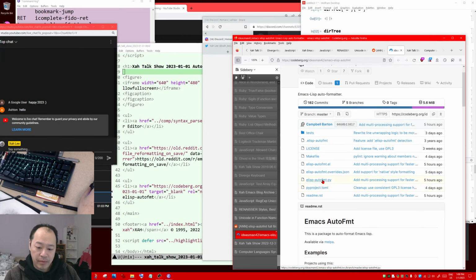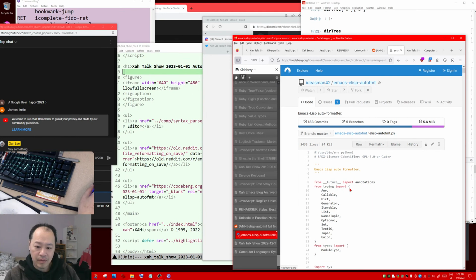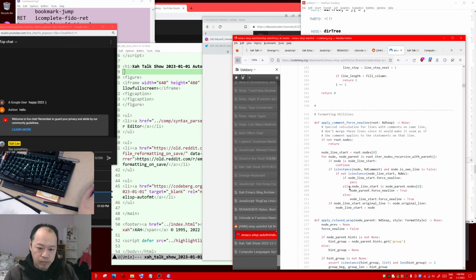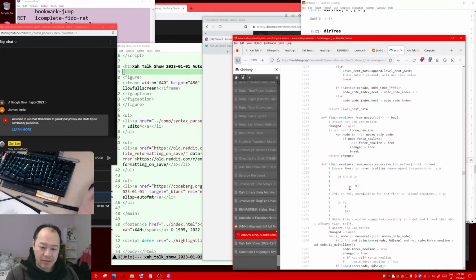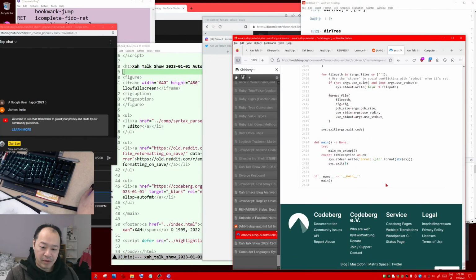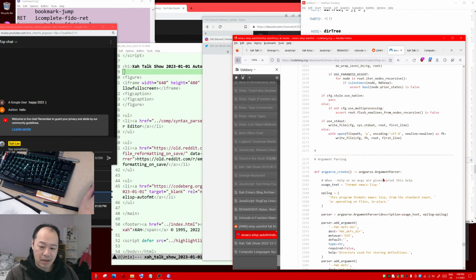Emacs auto format. Why is there a Python? This is written in Python. That's no good. Yep, this is written in Python. No good. This is the first bad issue. Okay, you should write in Emacs Lisp, not Python.